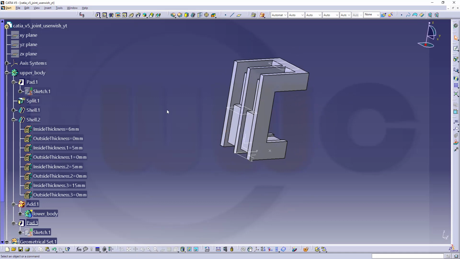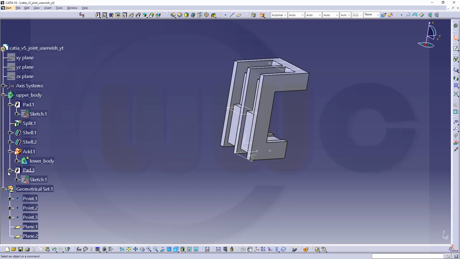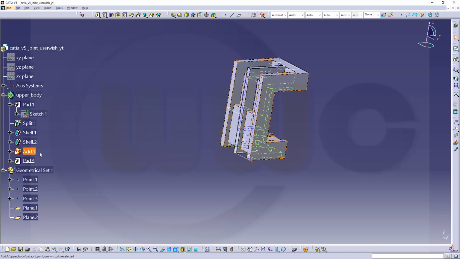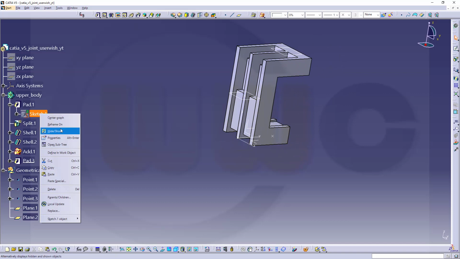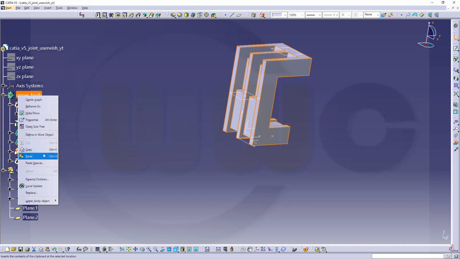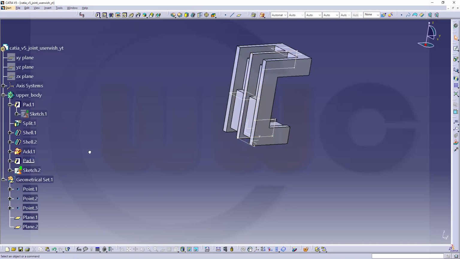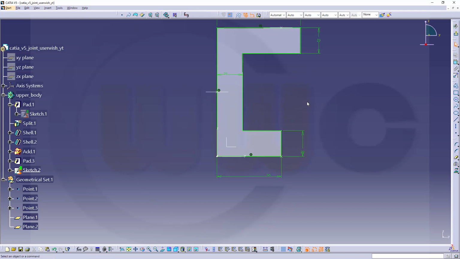Yeah. Then I will need sort of the same sketch, but only sort of. So let's copy this one and paste it in that body, so it should be on the same plane. And I want to edit it. I need another line, which is right here.